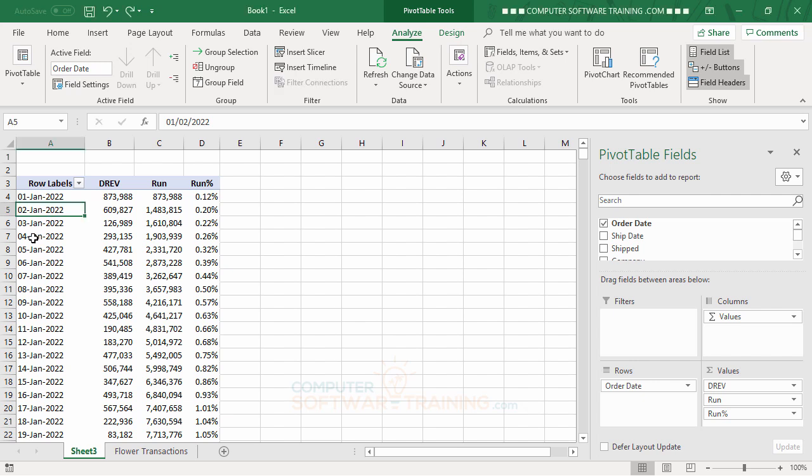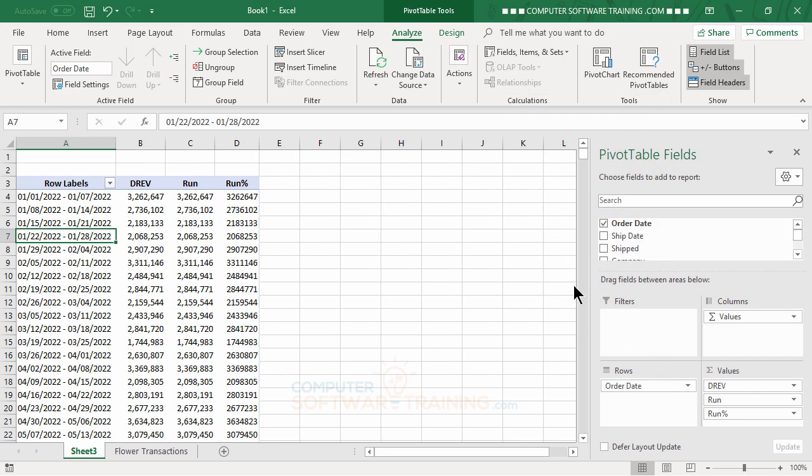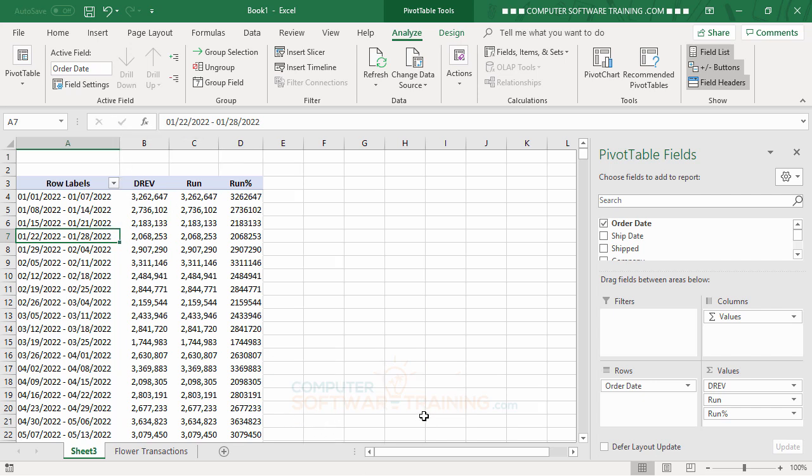Well, we'll go back and we'll click on any one of the dates that we have there, like right here. We're going to go to the group field, all right, get rid of months, and this time we're going to go with days, and we're going to tell it we want to group it in 7-day groupings, all right? So the first 7 days, the next 7 days, and so forth. So we bring that up to 7. We hit OK, and there you go. And you got a nice little running total there.